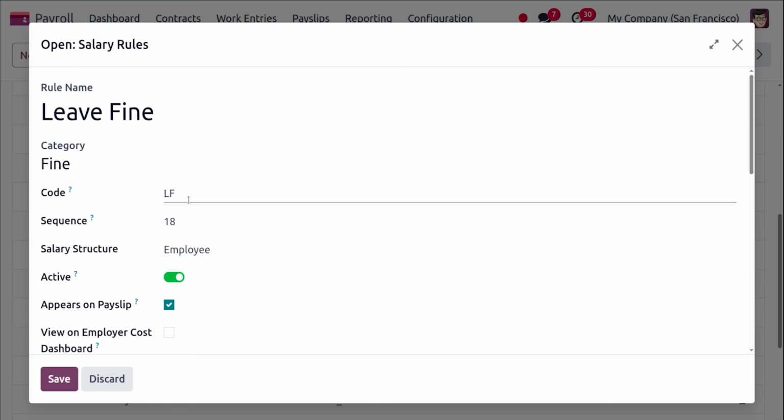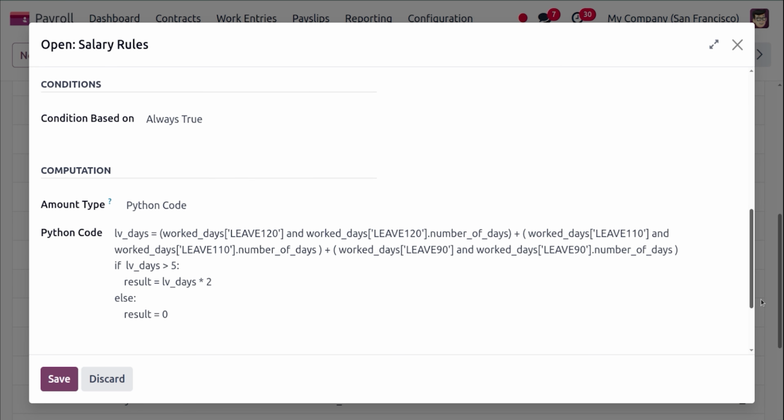Then here we can see the code is given as LF and the sequence is 80. Then here we can see the Python code given. Leave days is equal to this code, which is used for adding the total leaves like paid leave, sick leave, unpaid leave, etc.